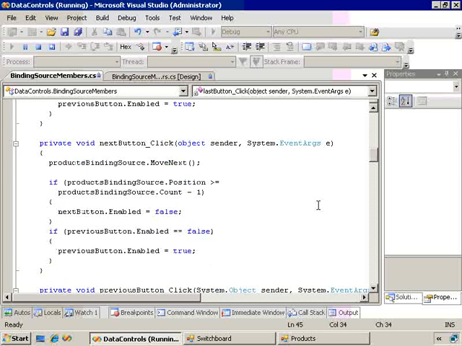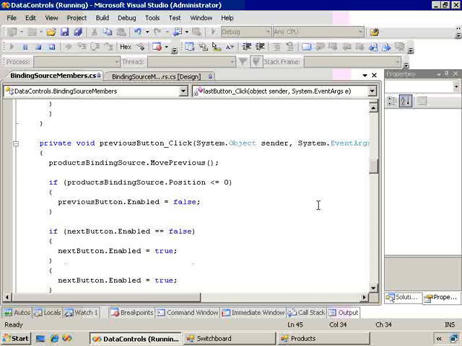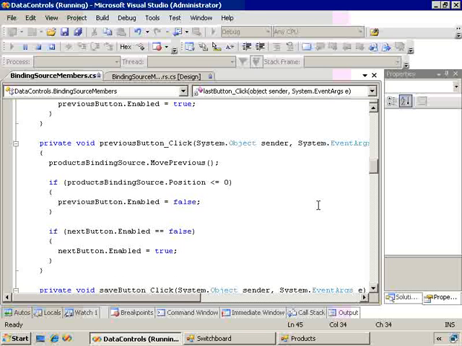When I click the next button, I move to the next item in the list by using the move next method, and then I want to see if I'm at the end, so I'm going to check the position and the count. If the position is equal to or greater than count minus 1, then I'm at the end. So if there are 77 items in the list, the last one will be number 76, because it's a zero-based list. So if the position is greater than or equal to the count minus 1, then I'm at the end. I'll use similar logic for previous. If the position is less than or equal to 0, then I disable the previous button.